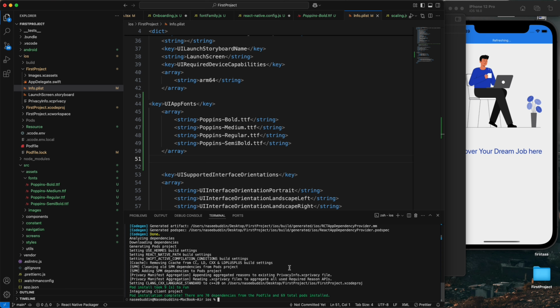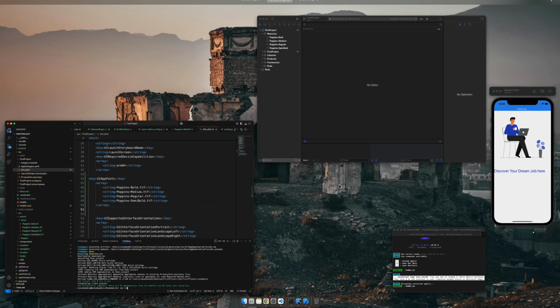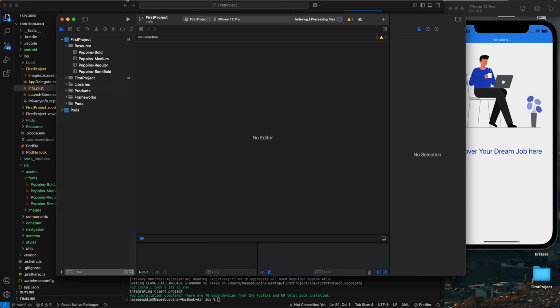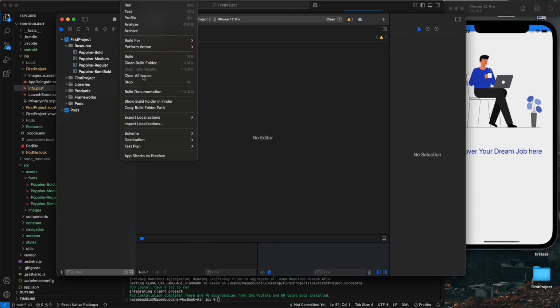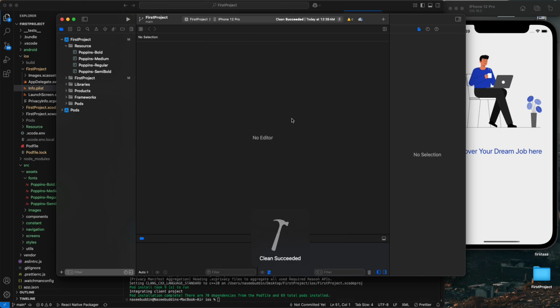So after installing the pods, we need to go to Xcode. So this is our Xcode. Let me clean the build, clean all. So now I'm going to run the project again. Let me run the project again. Also run the project from Xcode. You just click on the play button, so the project will run automatically. So this is the timer, you can see.